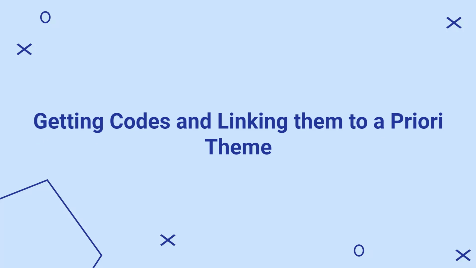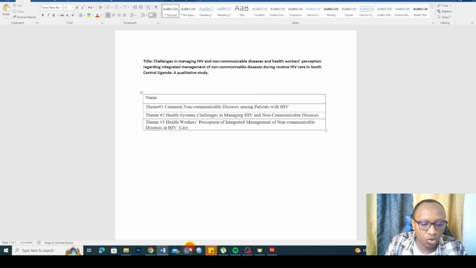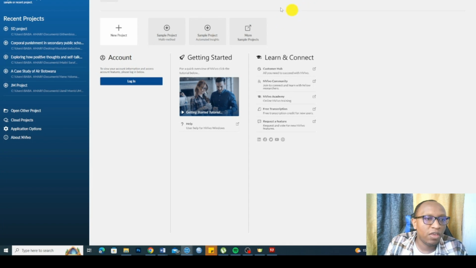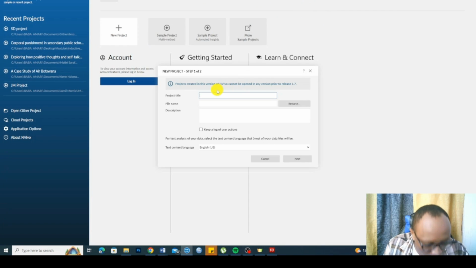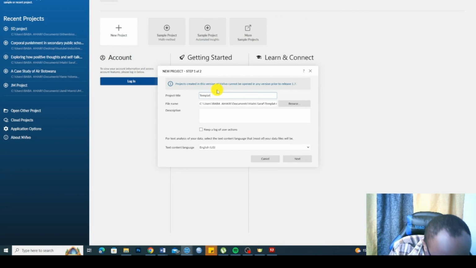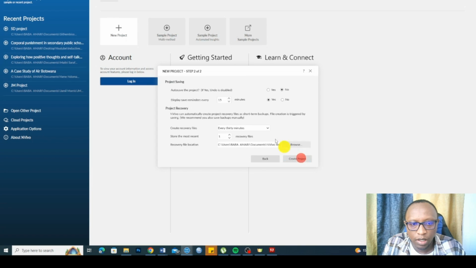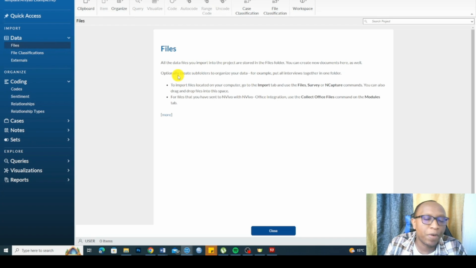Now, the next step will be trying to find initial codes to match with the developed themes, or a priori themes. That is the step where we go to NVivo. I'm going to open NVivo and go to new project and call this templates analysis example. Click on next. Now NVivo opens like this.